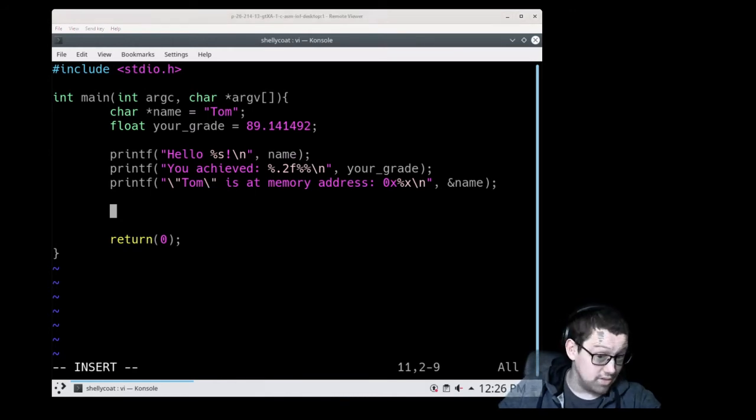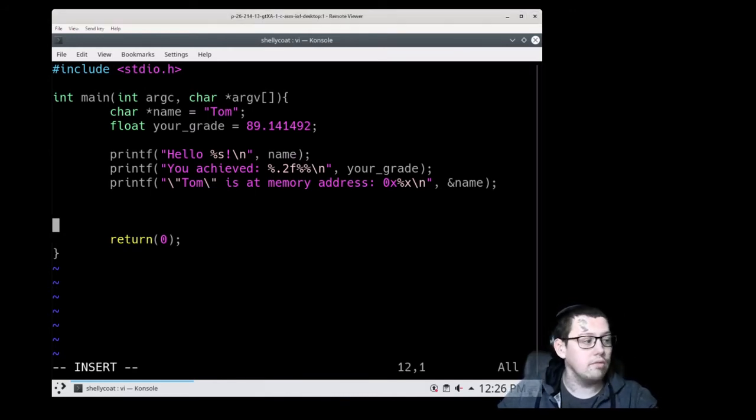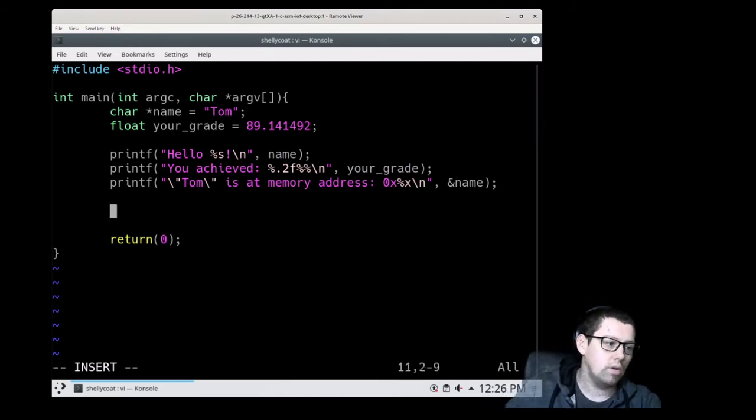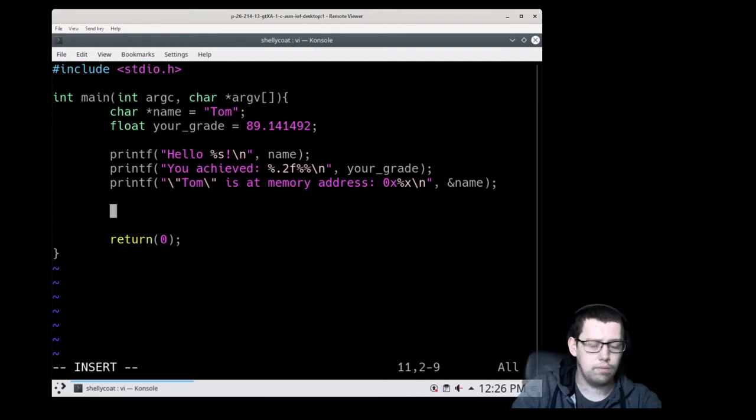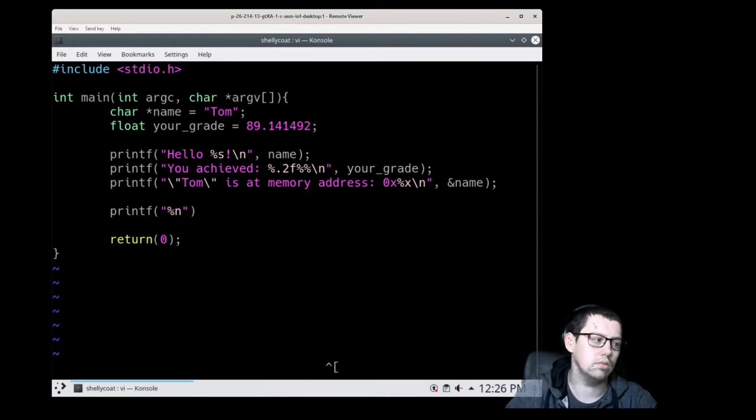Well, if the user controls the input. So for now, we're not going to give the user control of the input. We'll get there eventually, but this particular placeholder is the main problem. So %n. What does it do? Let's have a look.